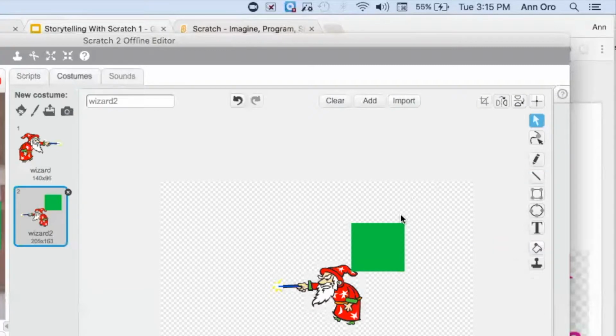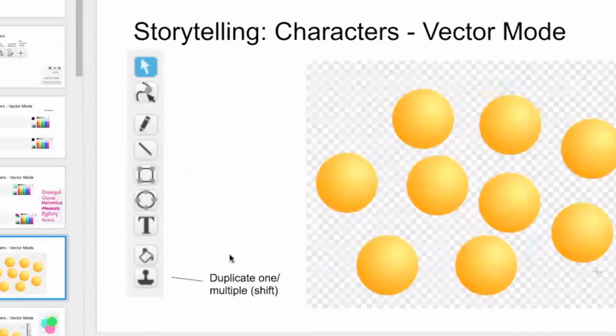So the select tool is what lets you select pieces, or you can undo. You can always undo. Also, with vectors, you might want to duplicate things.